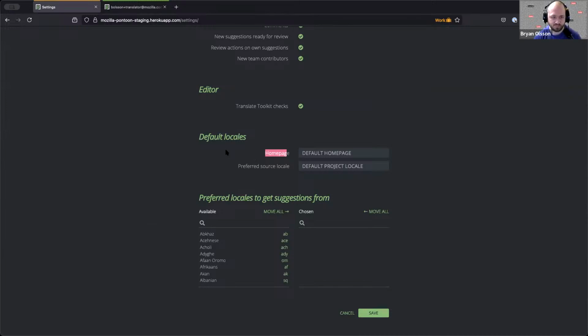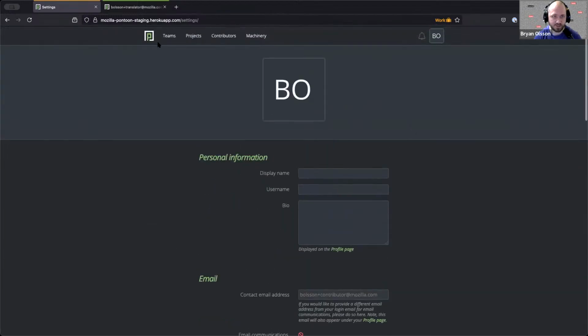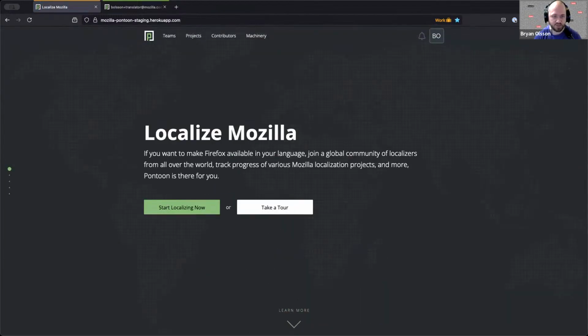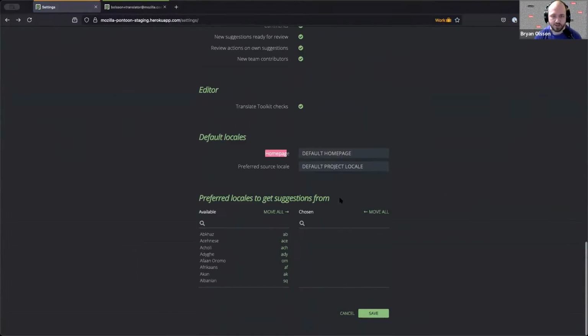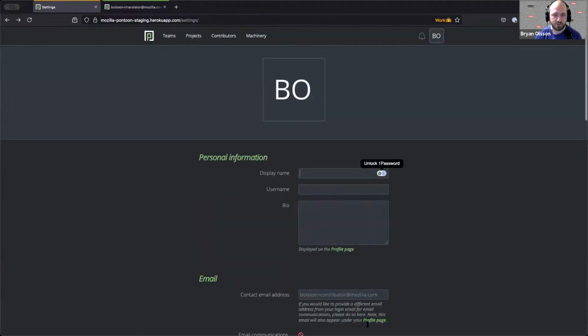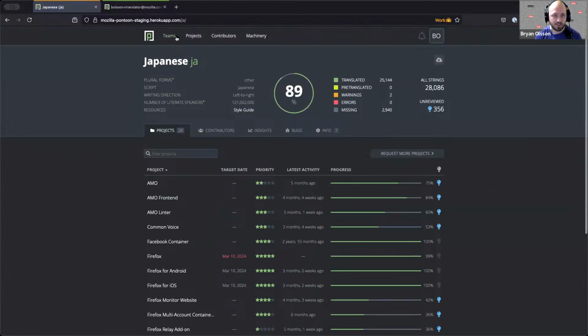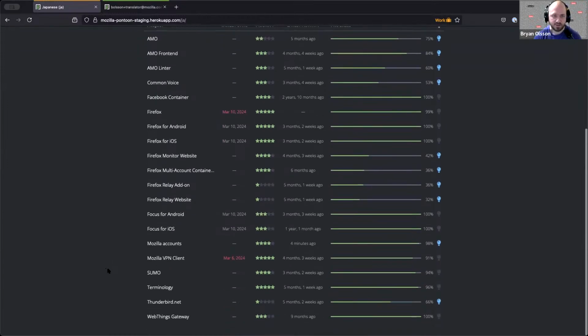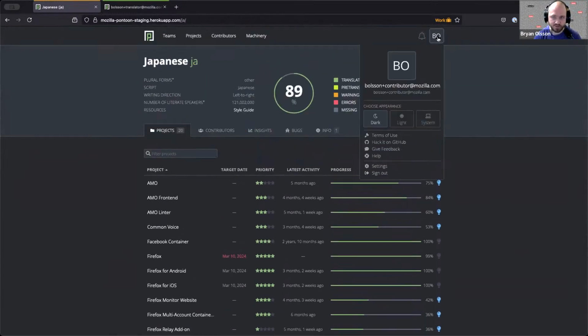But you can set it so that when you go to pontoon.mozilla.org, the first page that shows for this particular user is not this splash page, which is the one that's shown to people that aren't logged in as well. What you can do is set this default homepage to a particular locale. So instead of having to click on Teams, anytime I go to my homepage, it'll just open up the Japanese locale page. So I don't have to click through and find my locale every single time.